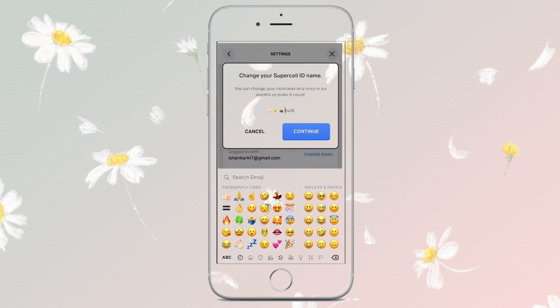Then tap Continue to confirm, and your new Clash Royale name with symbol will be saved. And that's it. Now your Clash Royale name looks unique with symbols.